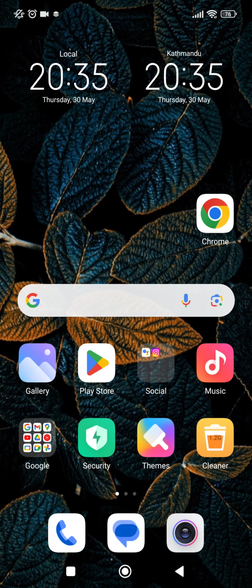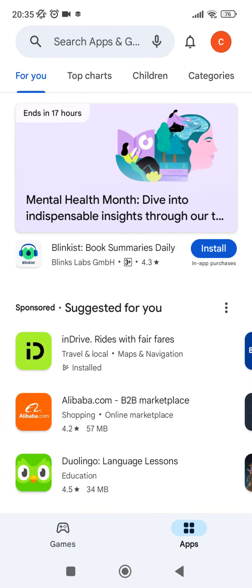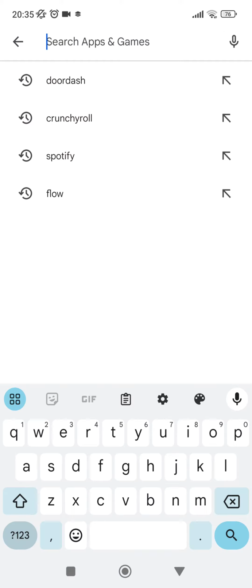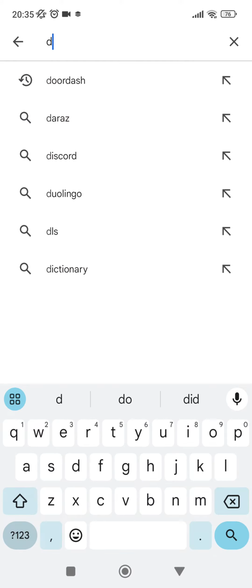Now in order to download DoorDash, first of all go ahead and tap on Play Store. After you do that, you'll be presented with this interface of Play Store. So go ahead and tap on search and then go ahead and type DoorDash.